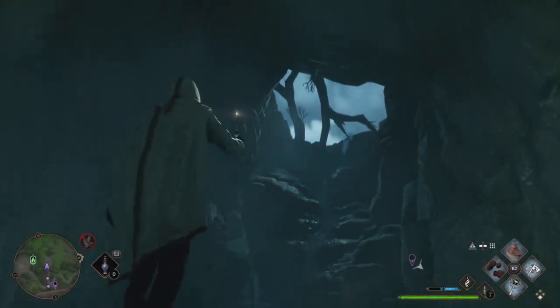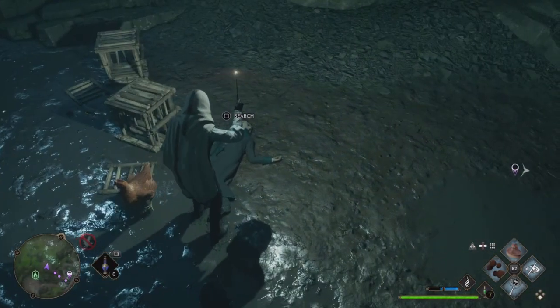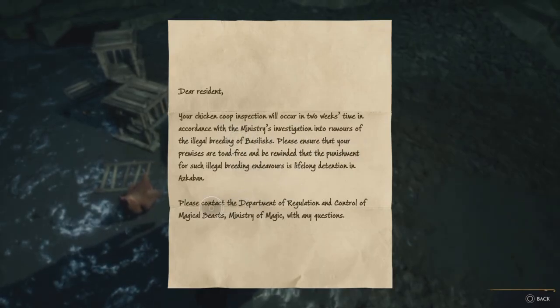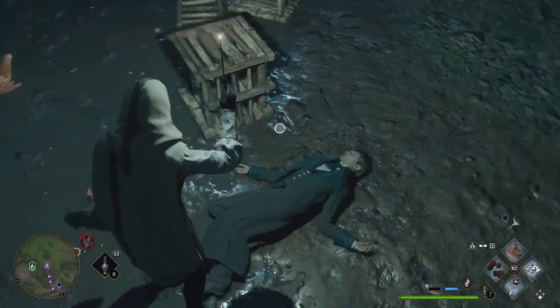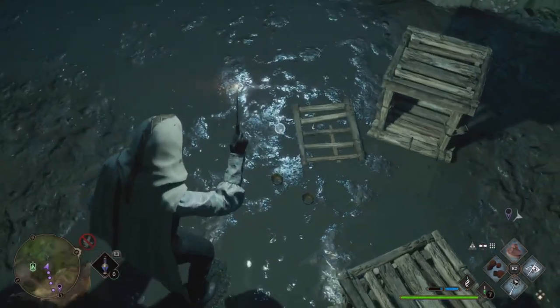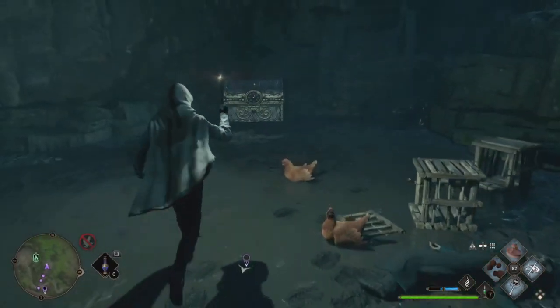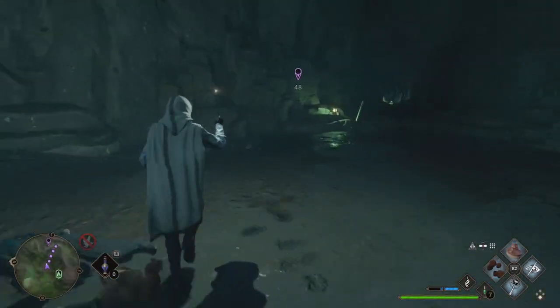But once you are inside, you will see a person on the floor, dead, and you'll be able to read the note that he has right by him. It's a letter from the Ministry of Magic telling him that they're going to inspect his chicken coop because he was rumored to be trying to breed a basilisk. You can see that he actually successfully bred a basilisk because he is dead on the floor, and he most likely looked at the basilisk's eyes, and the basilisk probably ran away, and they never found this place. But now you can find it, and I think this was just a really cool Easter egg that they added into this game.